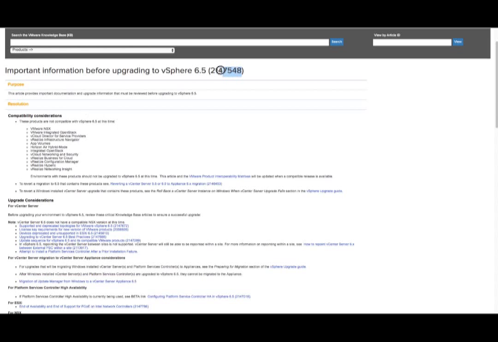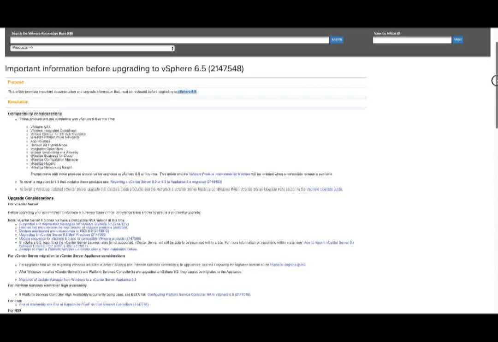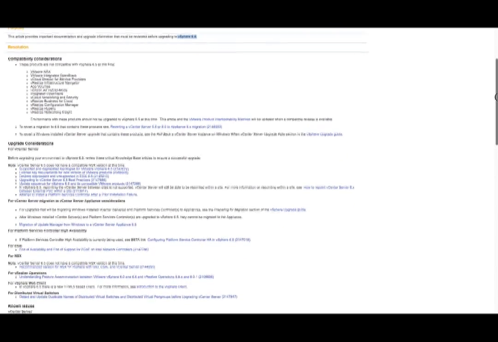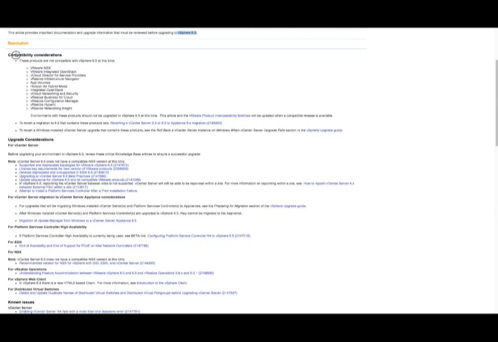Today let's discuss upgrading your existing environment from 6.0 to vSphere 6.5. Now, VMware has just released this particular KB, 2147548, and this lists out quite a number of compatibility issues and considerations that you need to review prior to upgrading to vSphere 6.5. So let's go through the KB here, because given the number of compatibility issues which are here, the upgrade might not actually be as easy as it looks.